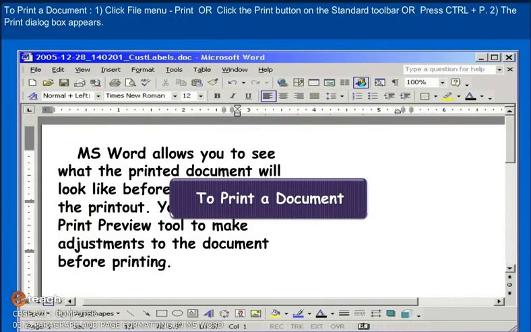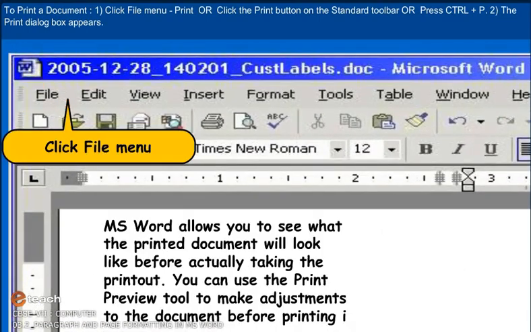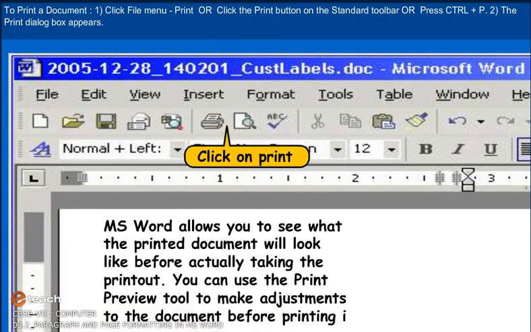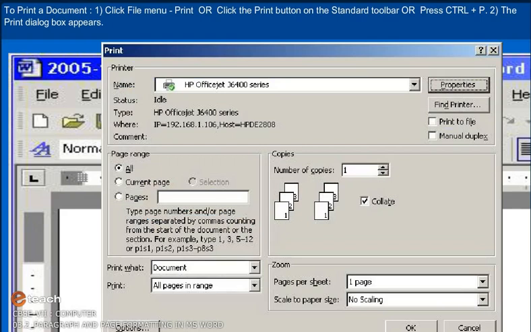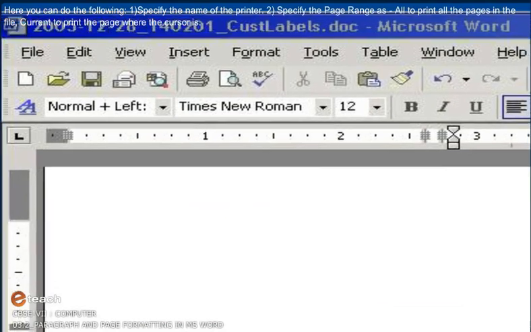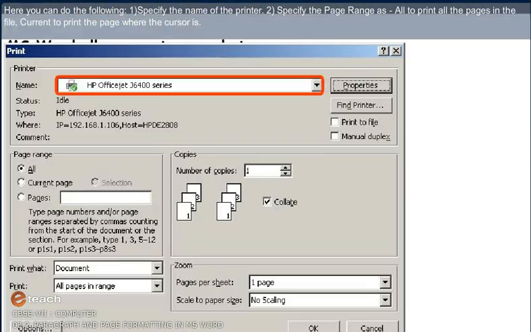To print a document: 1. Click File menu, Print, or click the Print button on the standard toolbar, or press Ctrl+P. 2. The Print dialog box appears. Here, you can do the following. Specify the name of the printer.